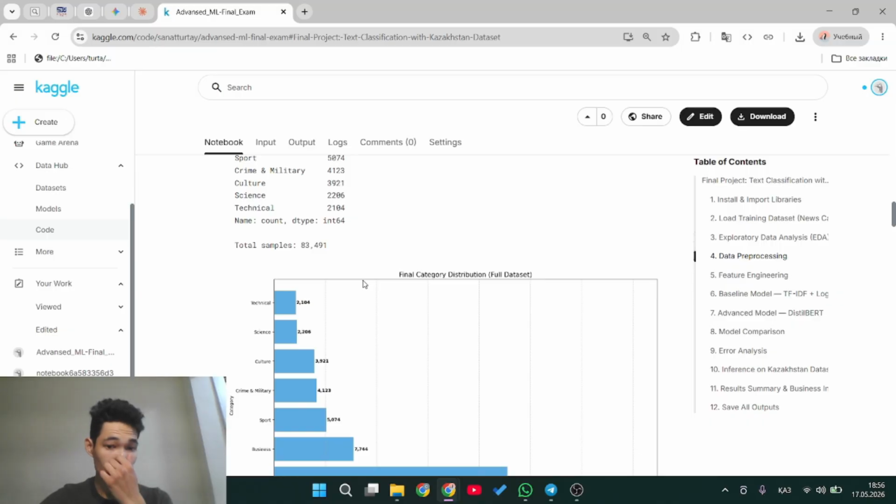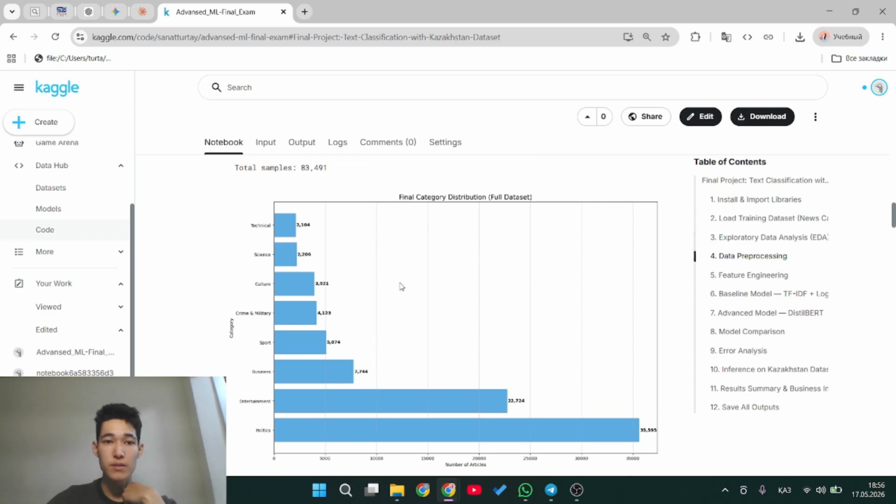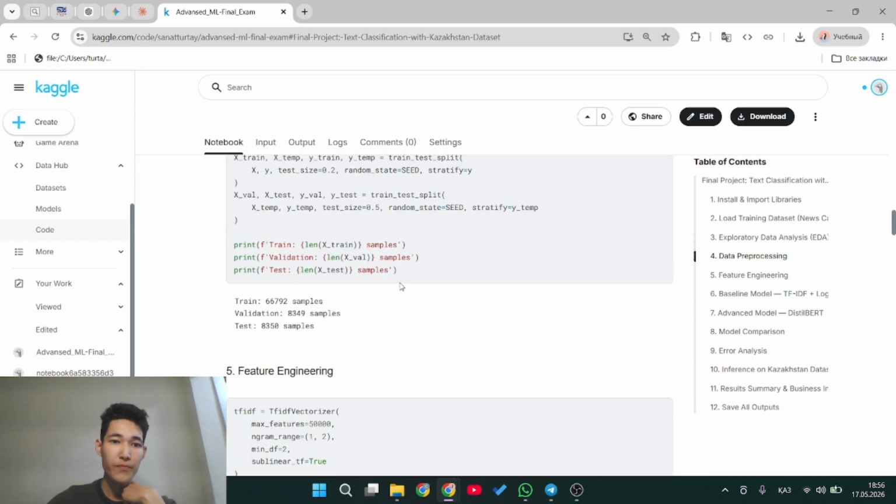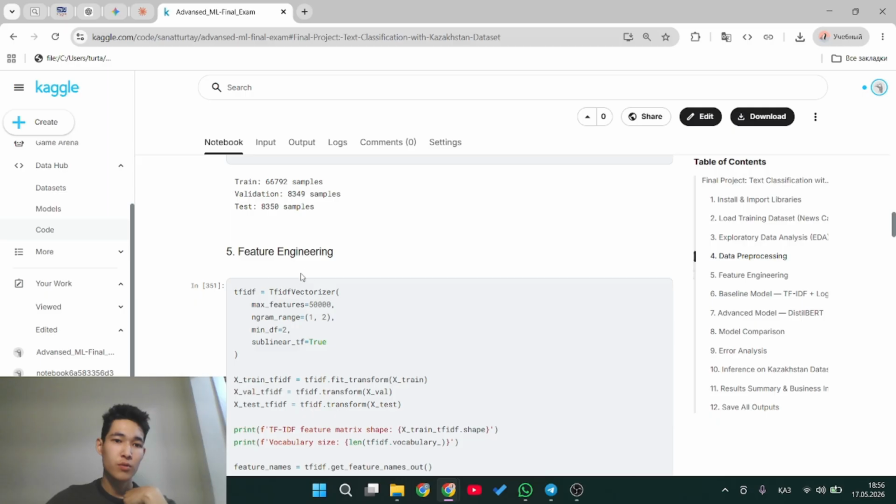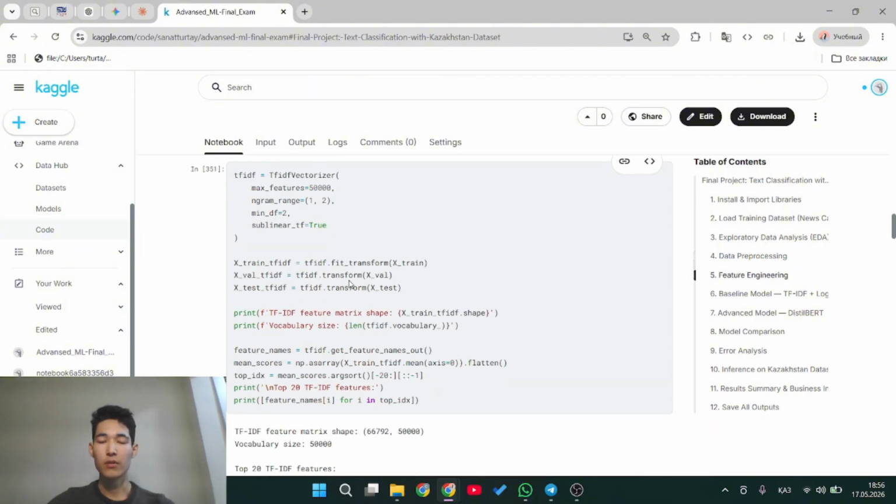We analyzed the class distribution and noticed that the dataset was imbalanced. So below we applied class balancing. In the feature engineering part, we used TF-IDF, which weighs words based on how important they are in a specific place. For DistilBERT, no manual feature engineering was needed since the model learns it automatically during training.